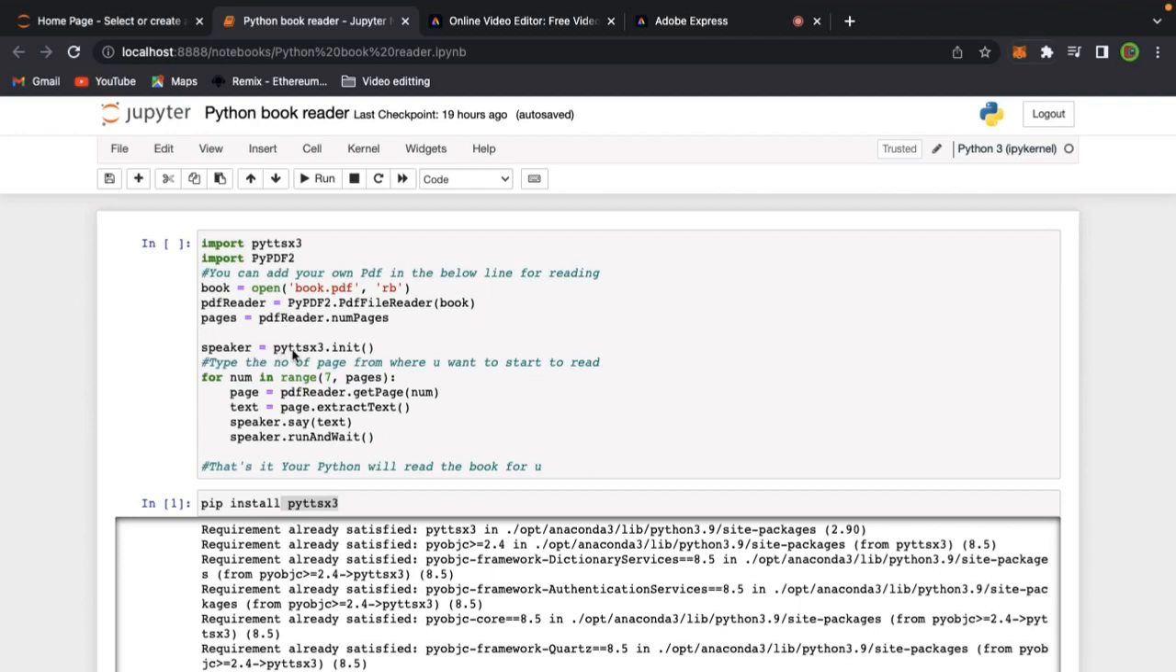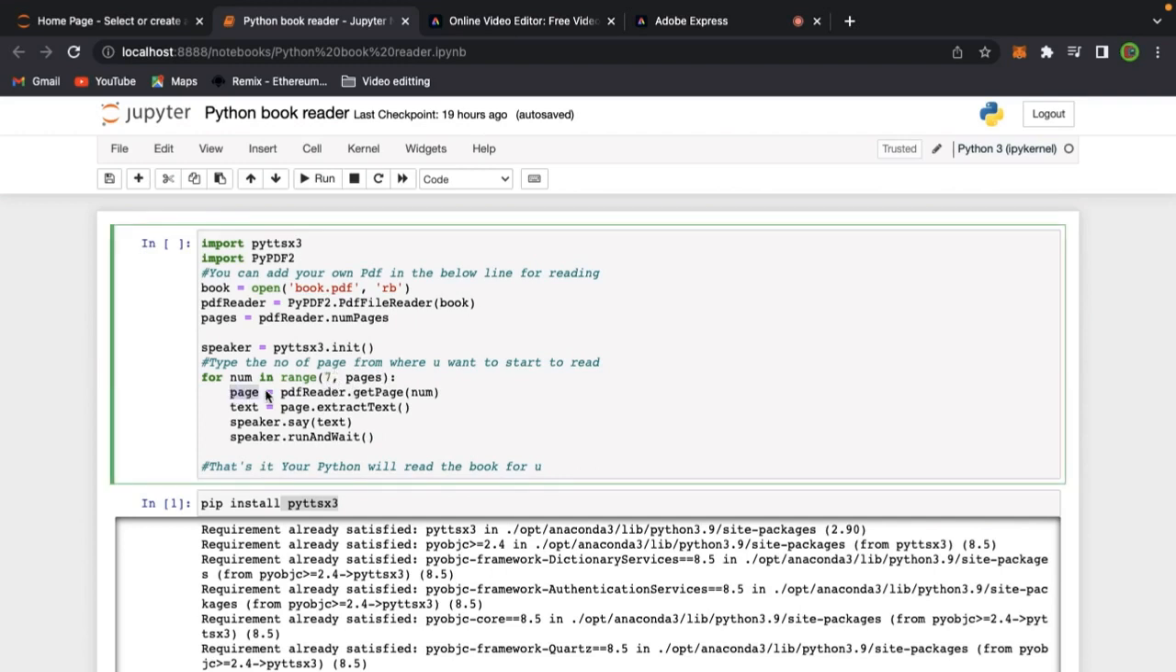So here I am initializing my speaker using the pyttsx3.init method. So here in for num in range, I have set the range from 7 to pages. Pages is the total number of pages we have in our book and 7 is the starting page from where I wanted the program to read my book. Using pdfReader.getPage, the program keeps on turning the page from the starting till the end.